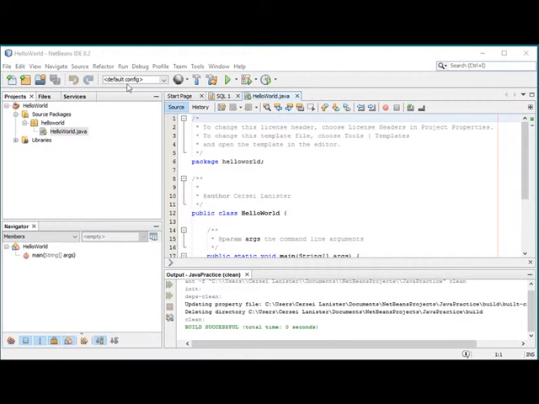Now I'm using my NetBeans IDE. There are a lot of resources that are available to me. I'm going to close those. Don't really want those. So in my projects folder right now, I've just got my Hello World project. And let me clean this up.